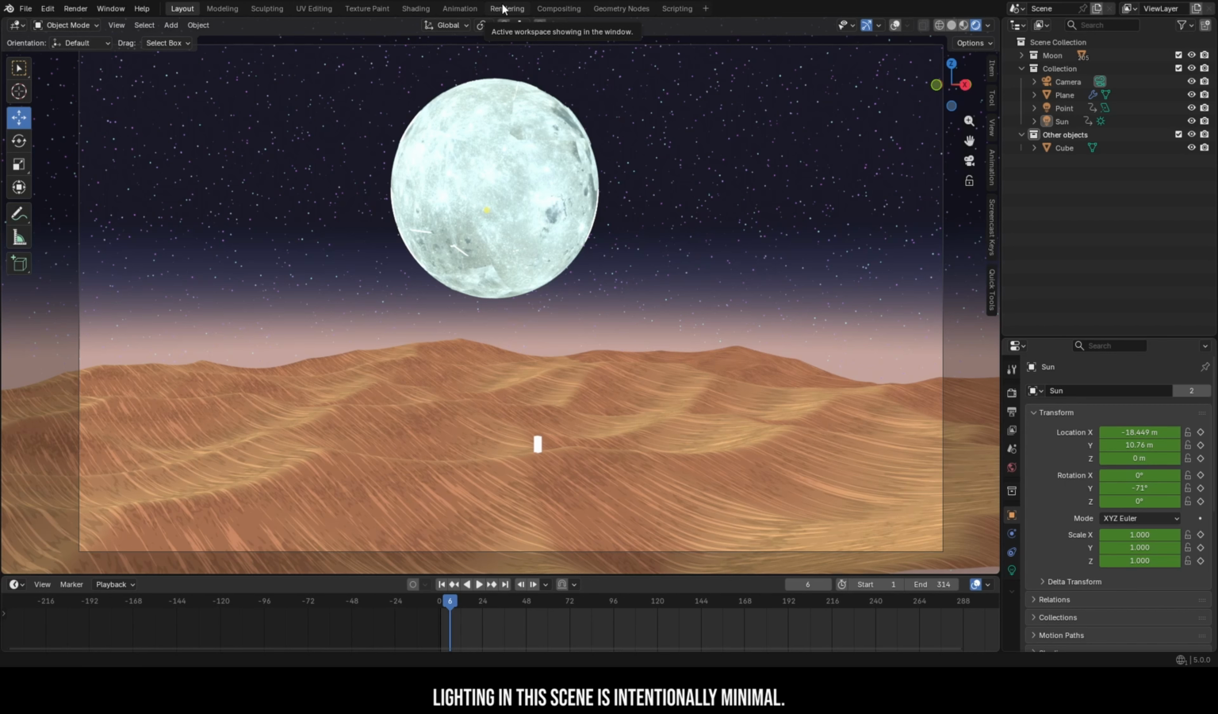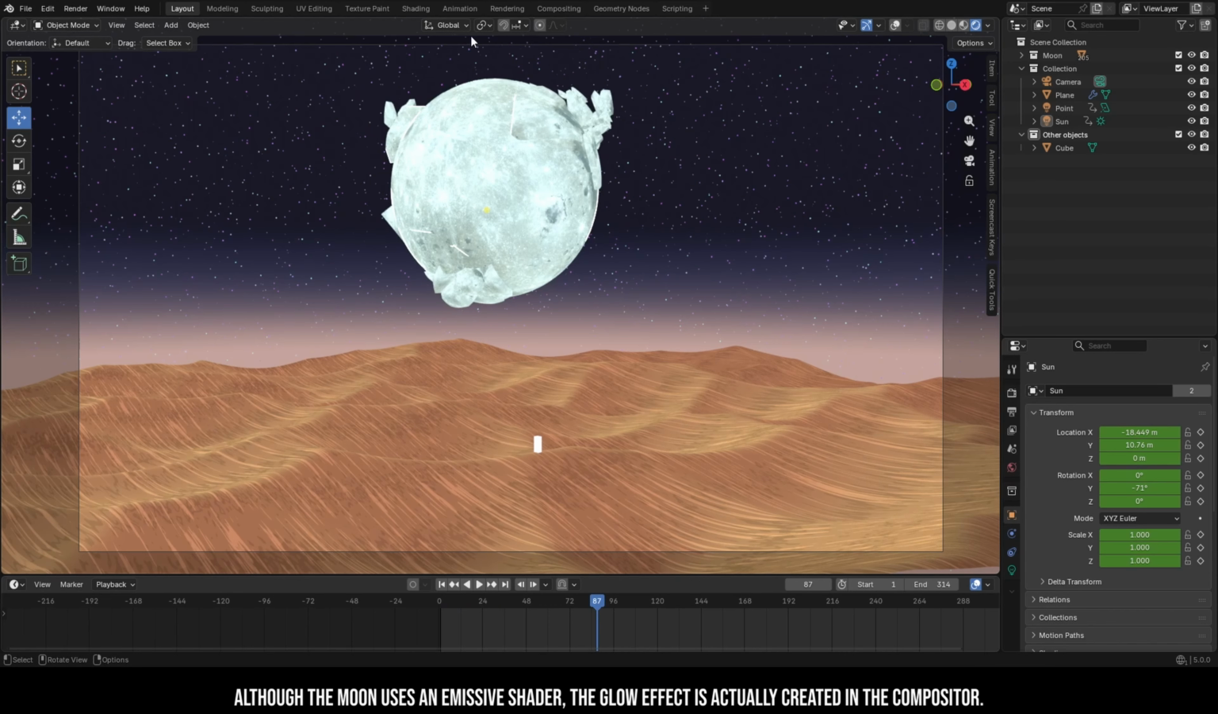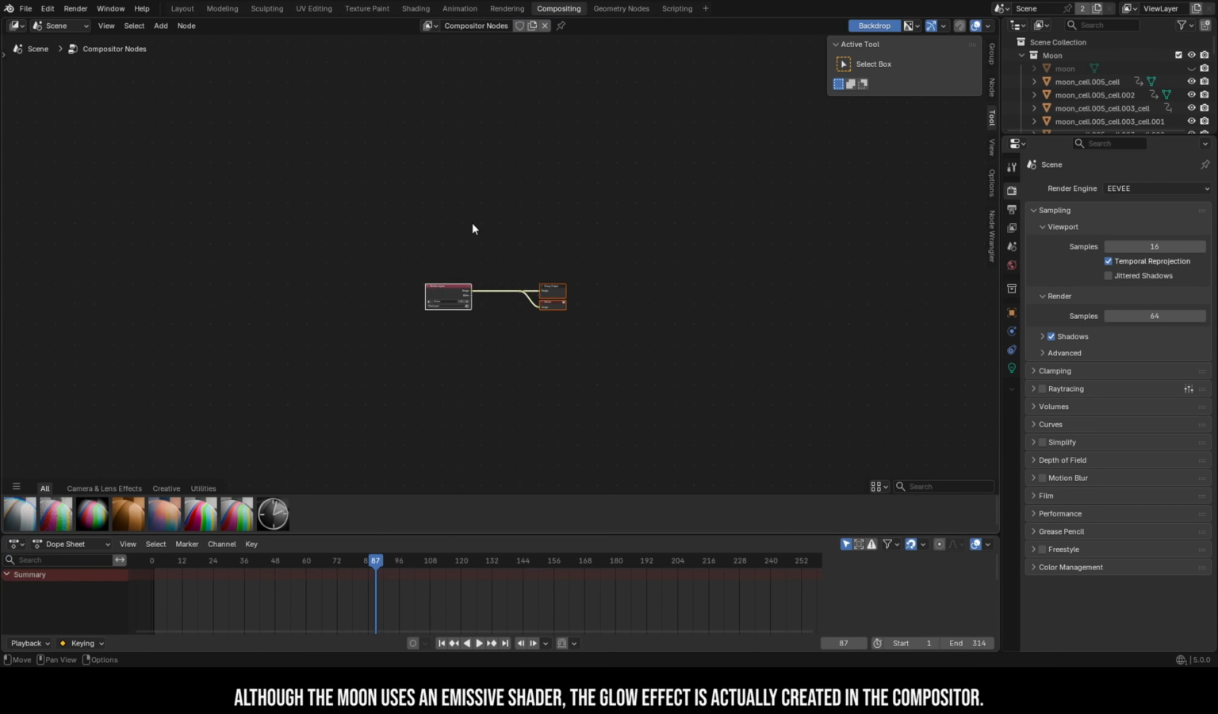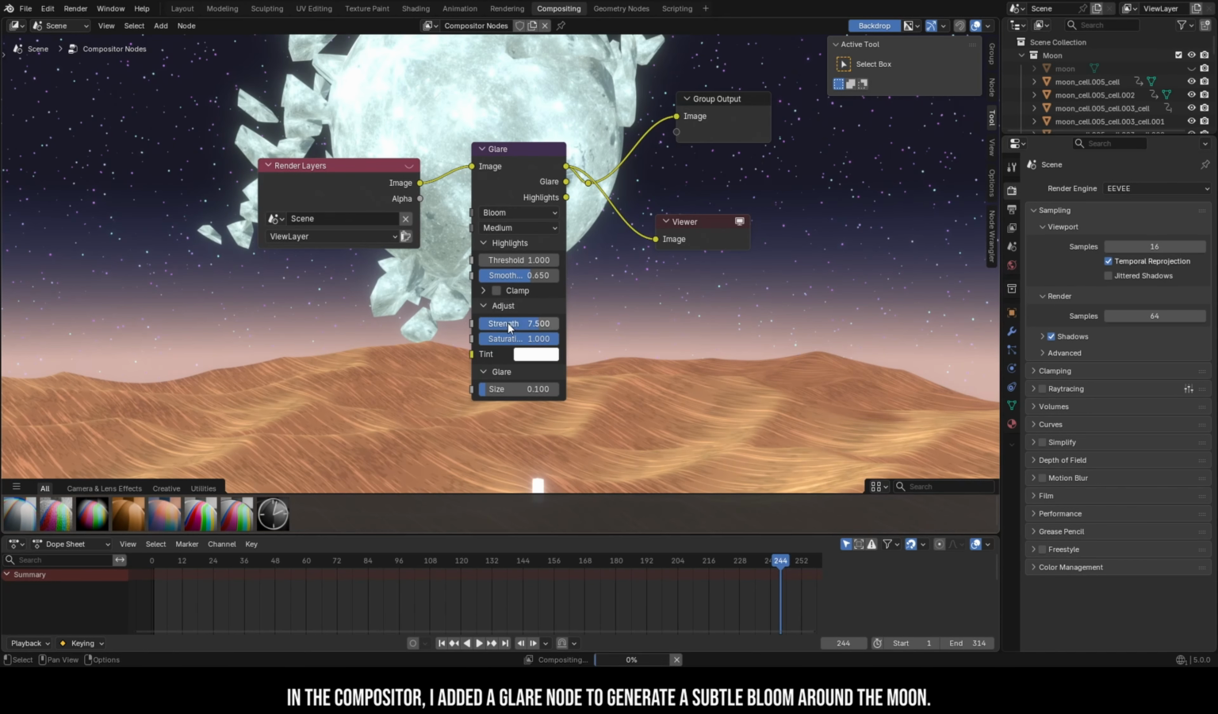Lighting in the scene is intentionally minimal. Most of the environment is illuminated by the moon itself. Although the moon uses an emissive shader, the glow effect is actually created in the compositor. In the compositor, I added a glare node to create a subtle bloom around the moon.